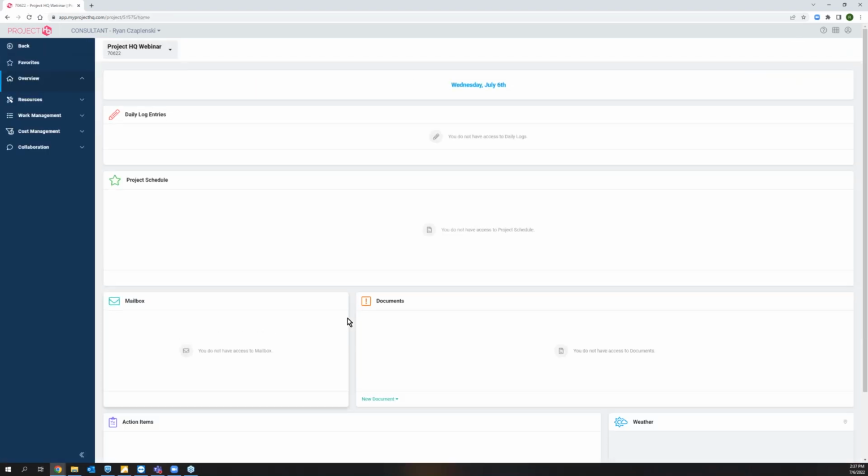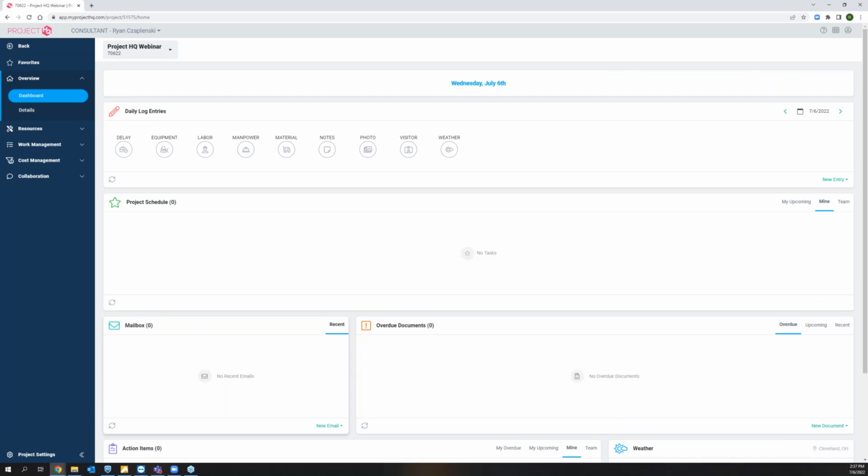So at that point, we've got our job set up. We can then start to use the other features that are in HQ. And again, I'm not going to go through, here's how you enter an RFI, here's how you enter a submittal. We don't have time for that. There are other webinars and training sessions that we've done on that. I'm just going to kind of go through on a high level on how some of the other functions within HQ work.